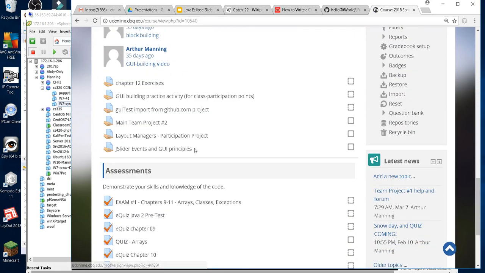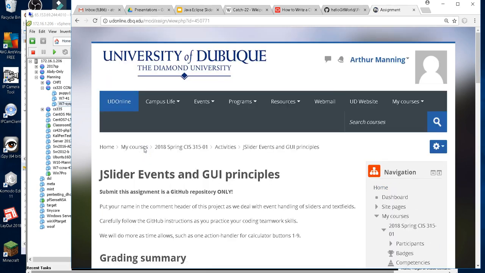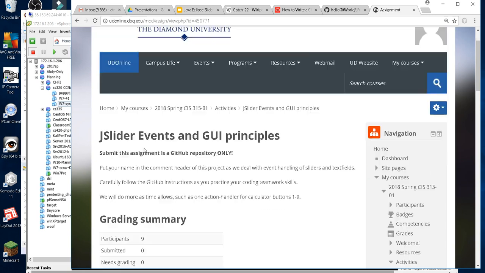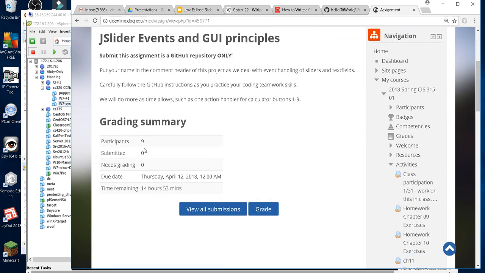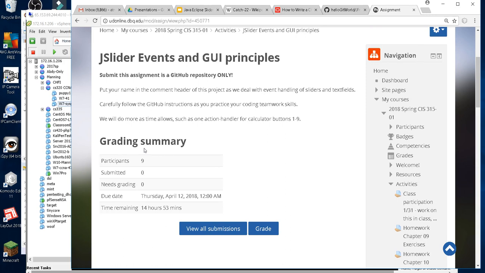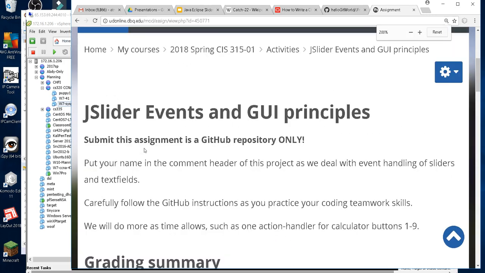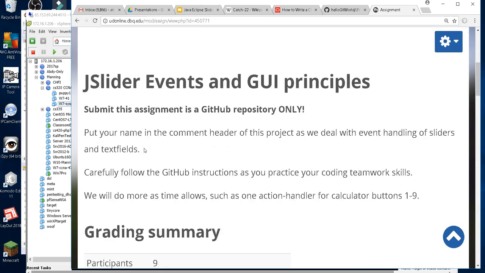And the assignment, there's a JSlider Events and GUI Principles assignment. I gave you till midnight, in case we don't get it exactly all done today, you have this evening to complete it. What we're going to be doing here is you're going to be building this little user interface, and then you're not going to give me the zip files, you're going to share the GitHub. So we're going to get to the GitHub as well.